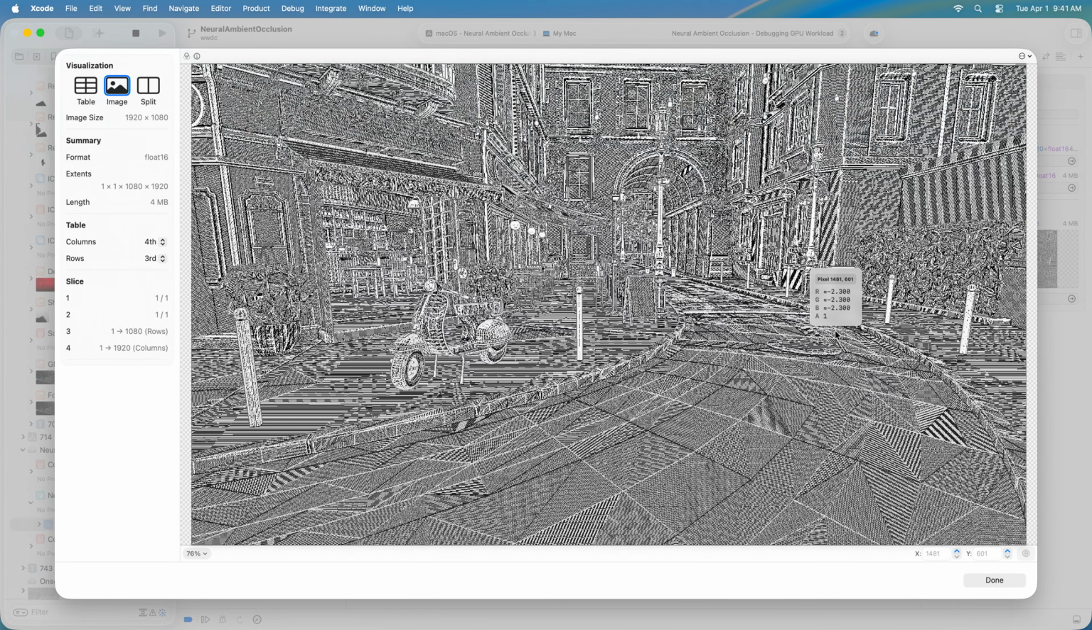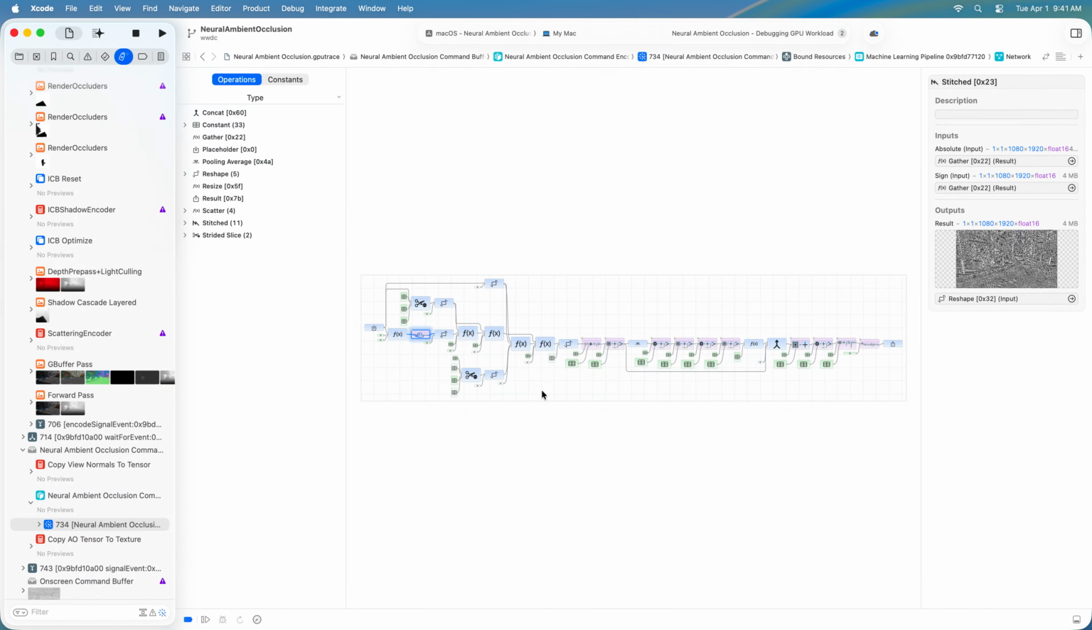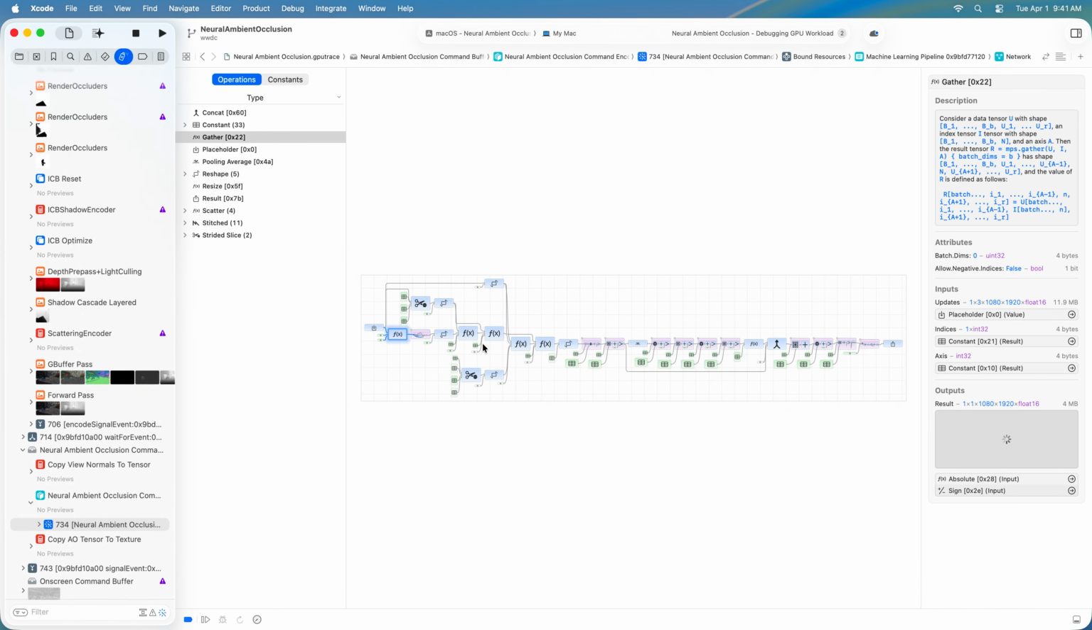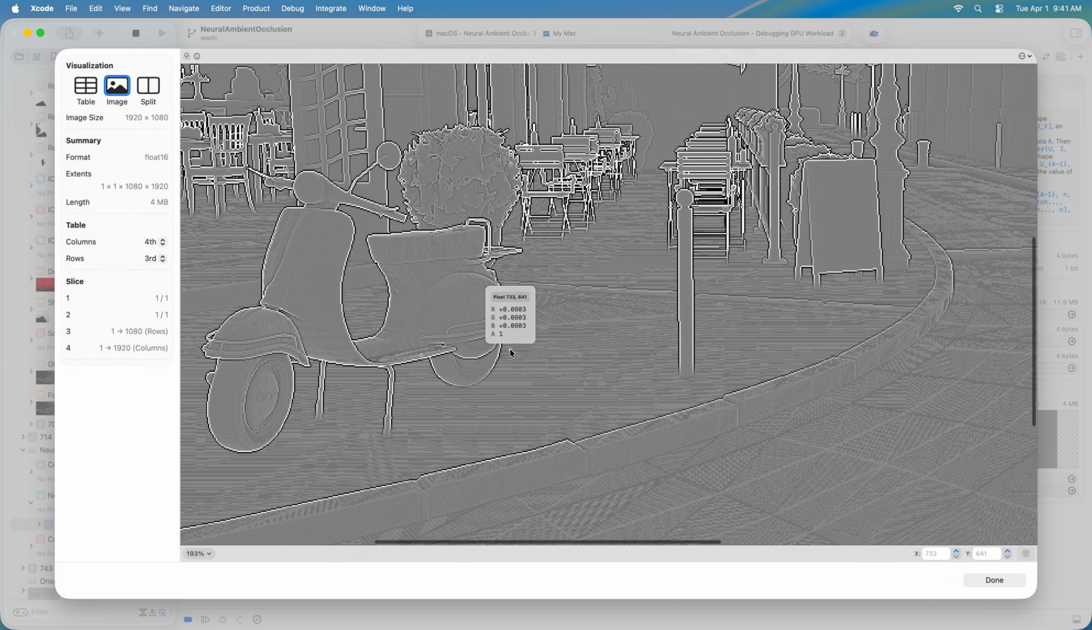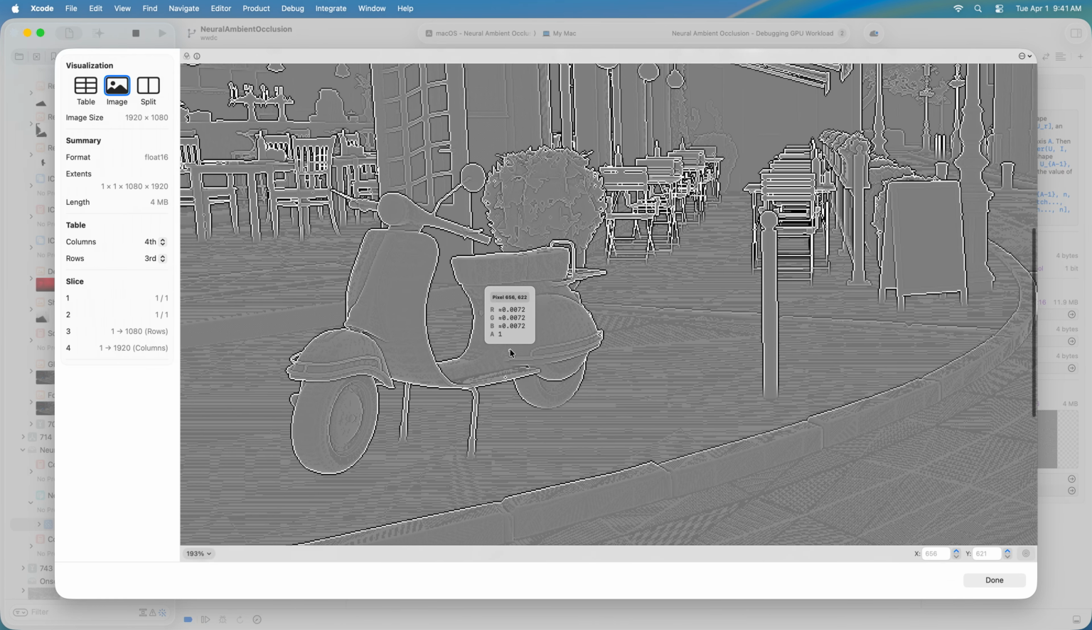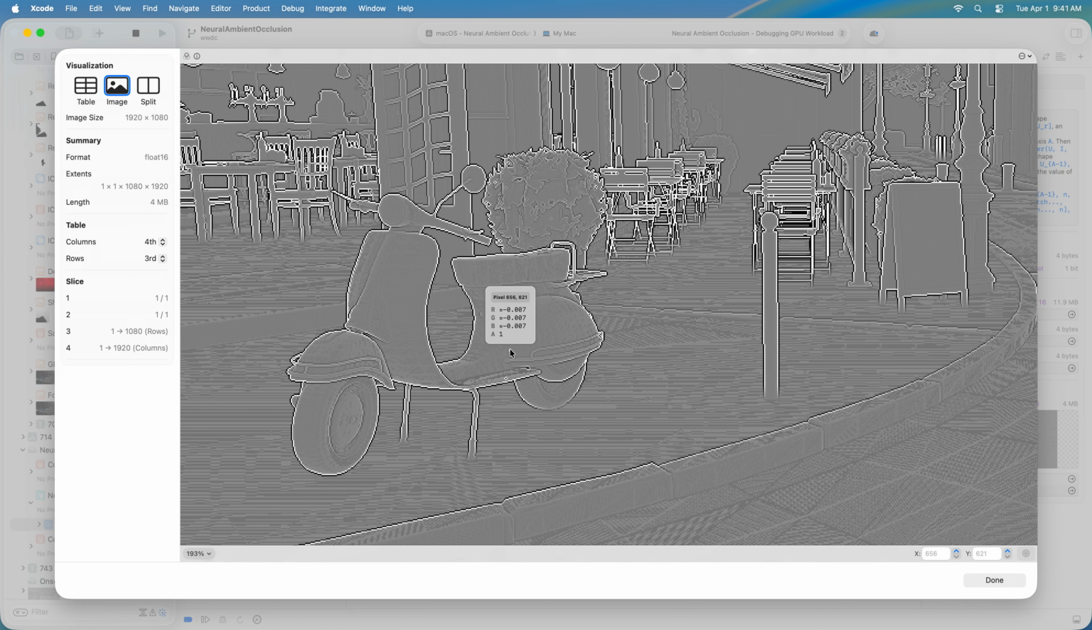This operation also has artifacts in the output. Let's inspect its input. This tensor, however, appears to be highlighting edges in the scene, which is expected. The input to our network is the edges extracted from our depth buffer, so something must be going wrong within this region of the network.